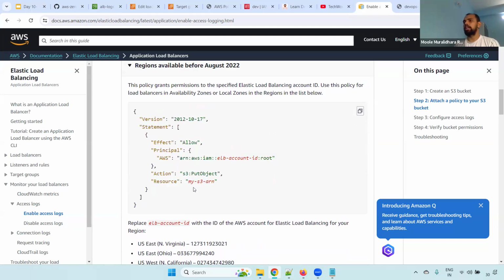Here, what is expected? If you see here, version, this is the policy version when AWS built it. So they're maintaining a specific version. If you change this version, it won't work. You have to give the same version only. And statement, whether it is allow or deny. In our case, it is allow. And principal, which account? We are giving that AWS ARN, AWS IAM, ELB account ID.